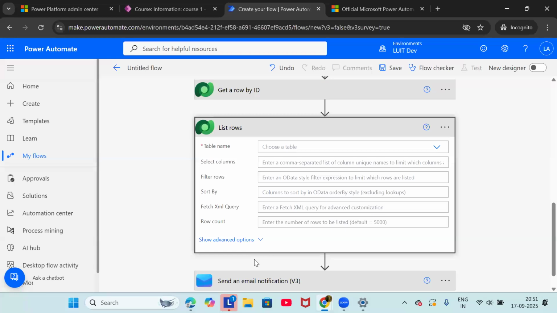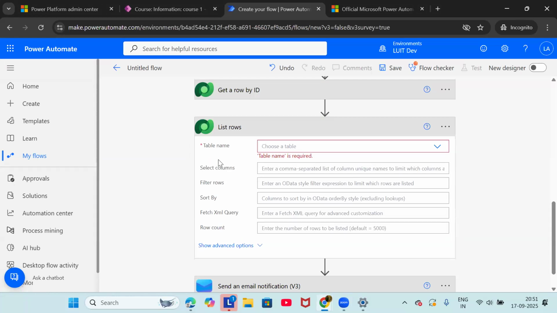Did Harish already mention the fetch XML query? Hello. If not, then maybe we can discuss it in the next session, but say yes or no so that we can proceed.